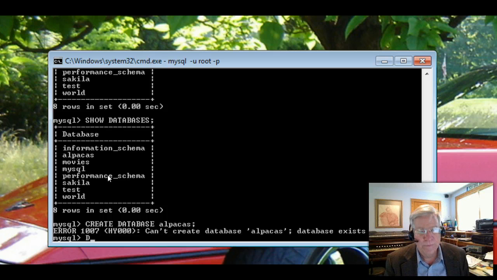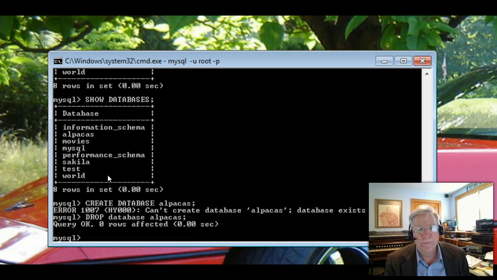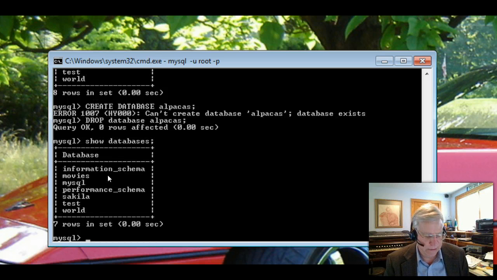Another command you'll learn, and you can try this on that, is drop alpacas. Drop alpacas, or drop database. Now, if I do a show databases, you'll see that alpacas is not there.